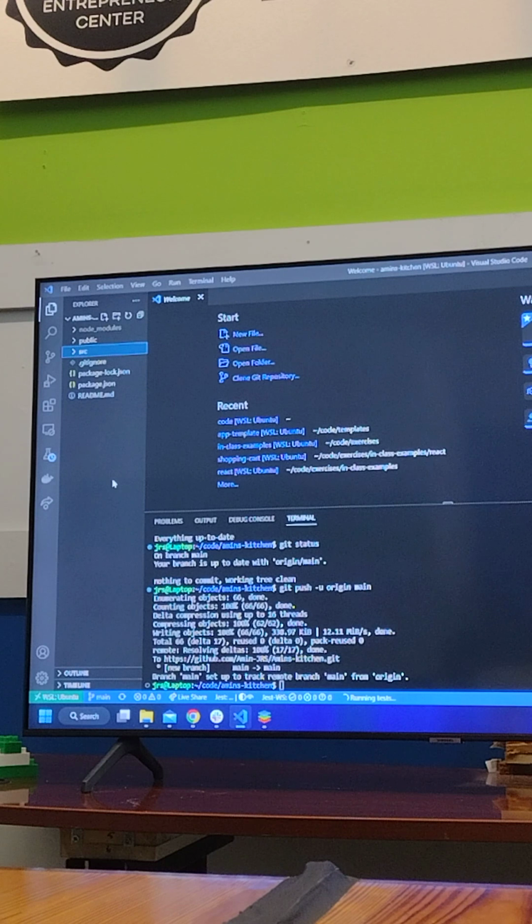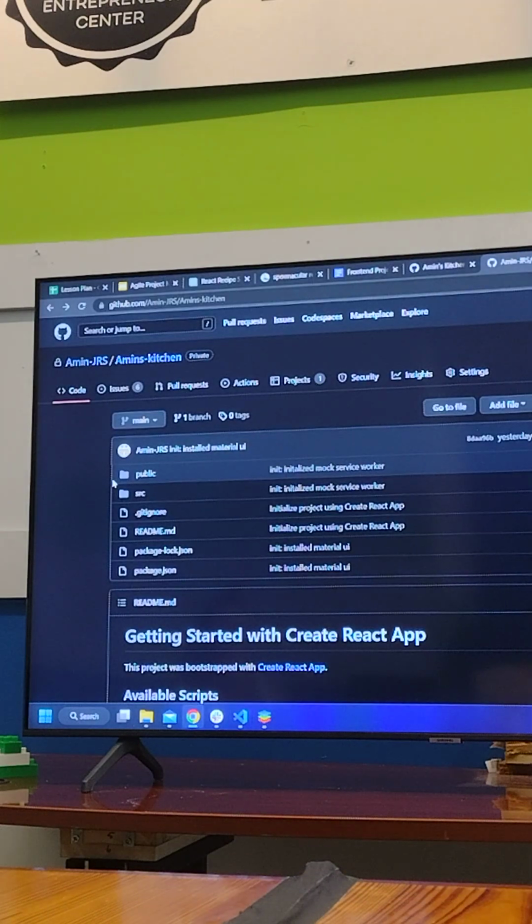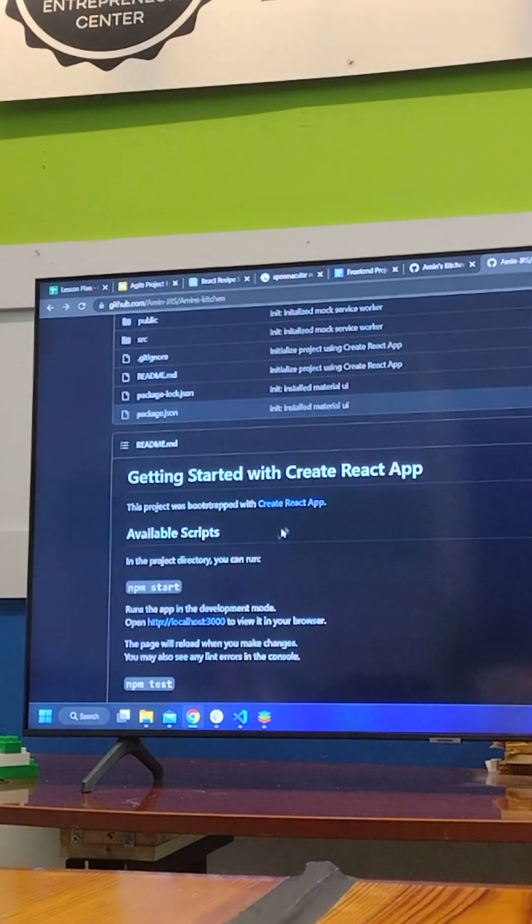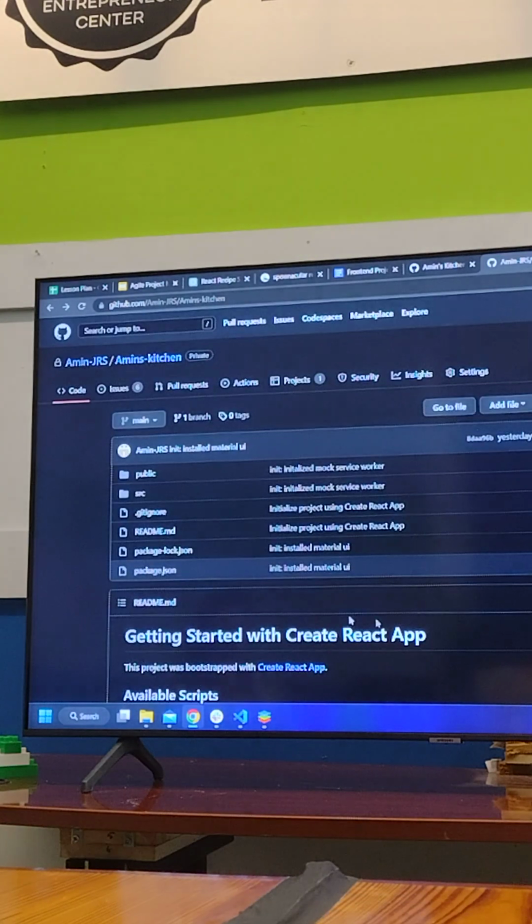You should create a new folder, or no, you shouldn't create a new folder. Instead of doing what I did where I was trying to push an existing one, you should clone the empty repository and then copy the files over. That's the best way to do it.